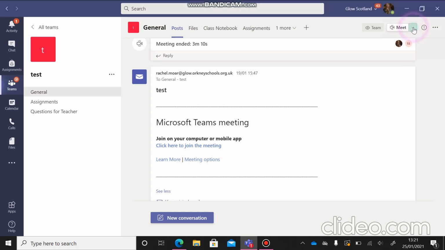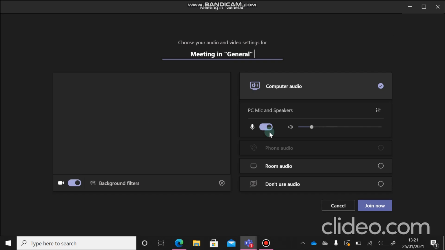If you click the little arrow, it gives you options to meet now, or you can schedule a meeting for the future. There are various ways to make calls. I'm just going to show you a couple of methods. I'm going to meet now to show you what I'm doing. So you can meet now, and it'll give you some options of how you would like your room.